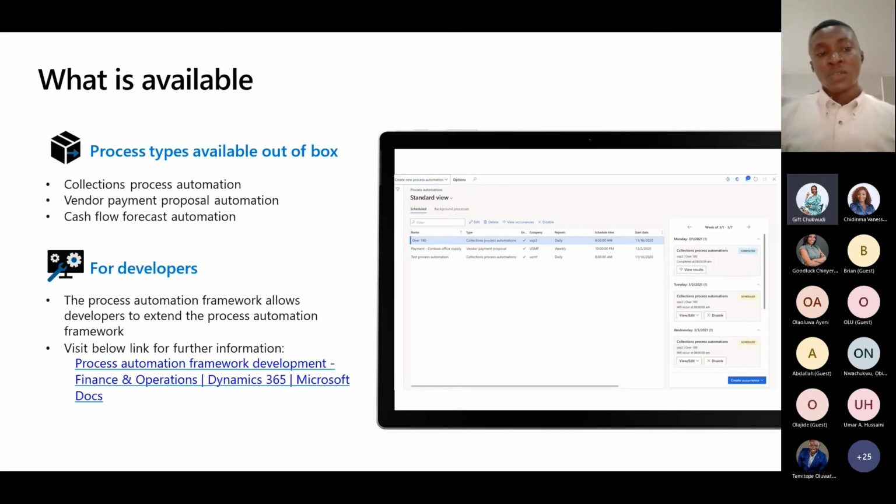So what is available out of the box when it comes to process automation types in Dynamics 365? Dynamics 365 offers out of the box three process automation types. We have your collection process automation, which sits on the credit and collection module. And this is specifically for customers, following up on payments, collection of payments from your customers. And we have your vendor payment proposal automation, which is specifically for organizations that have a recurring schedule when it comes to making payment to their vendors. And it sits on top of the accounts payable module.